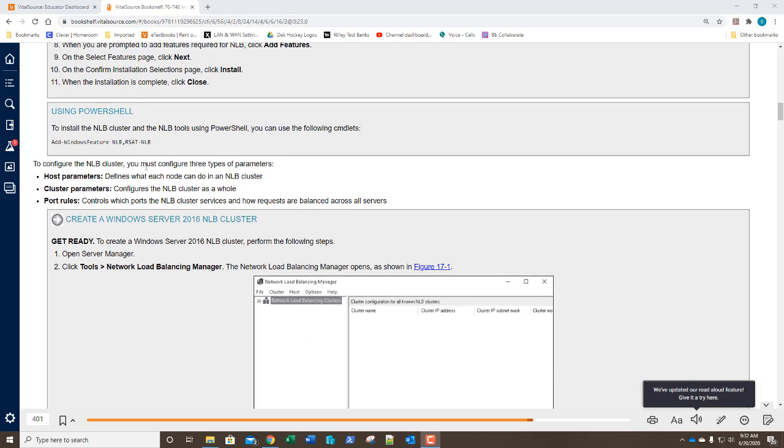To configure it, you need to configure host parameters, cluster parameters, and port rules. What do they do? Well, host parameters defines what each node can do. Cluster parameters, just as it sounds, configures the cluster as a whole. Those port rules control which ports that cluster services and how those requests are balanced across the servers.